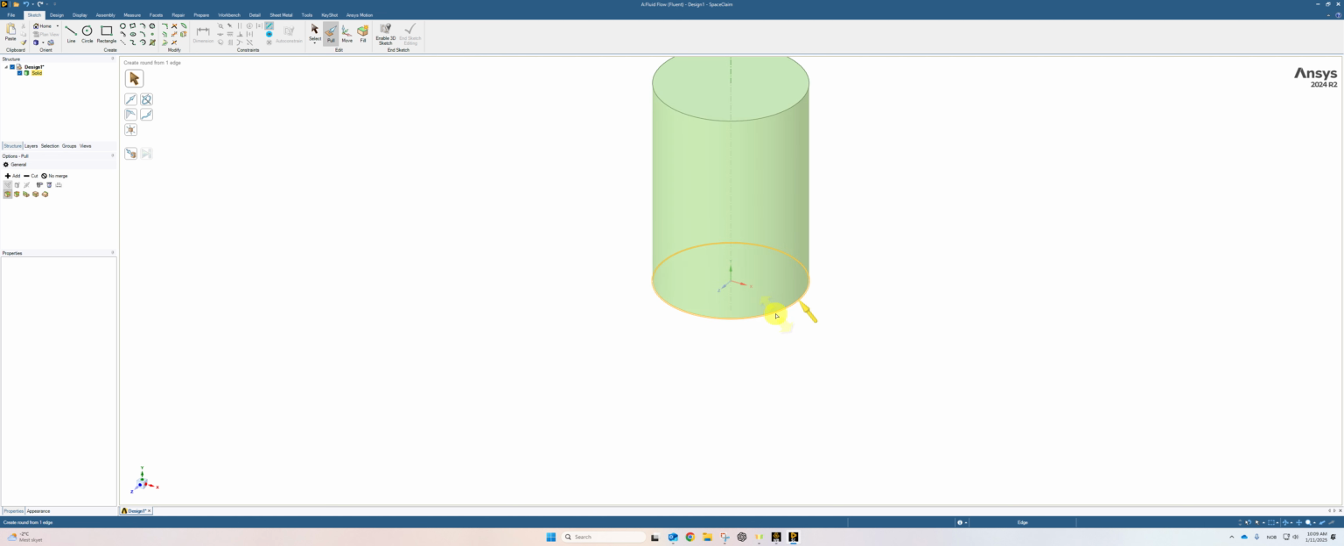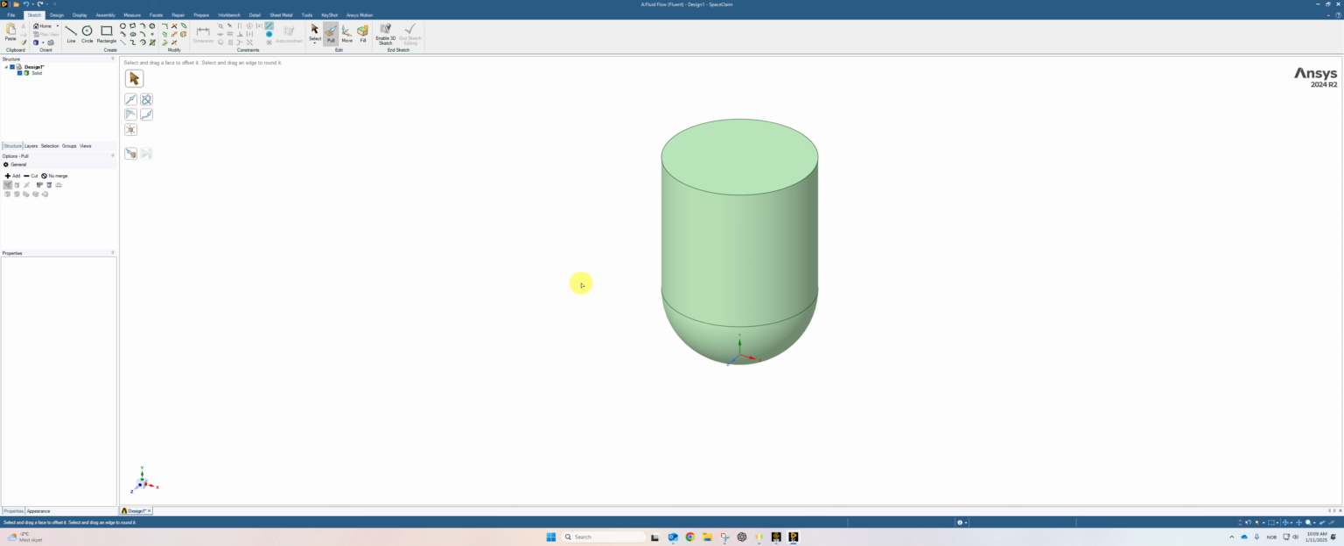In order to make it like an egg-shaped tank, I click on the edge of this circle and then drag it inside for 500 millimeter. The next step is to make some inlet and outlet for this tank. Let's just make some planes on X and Y.